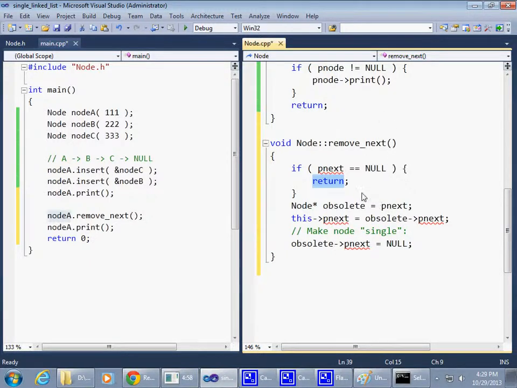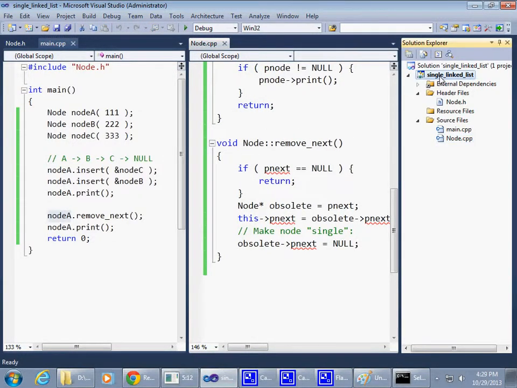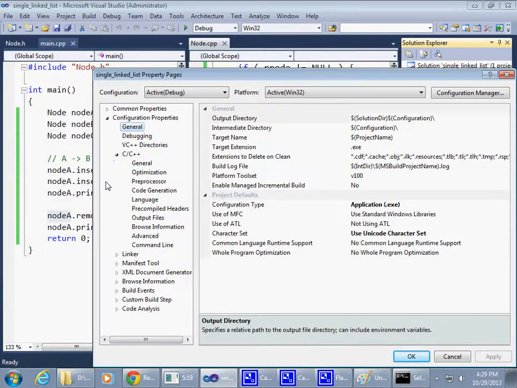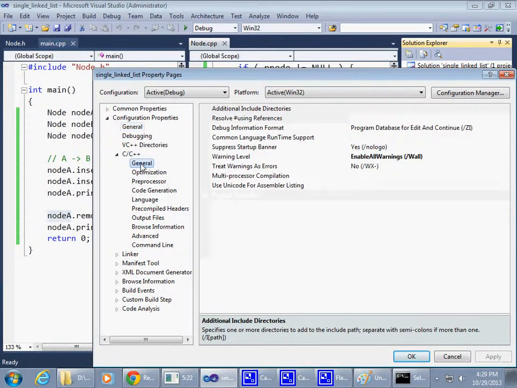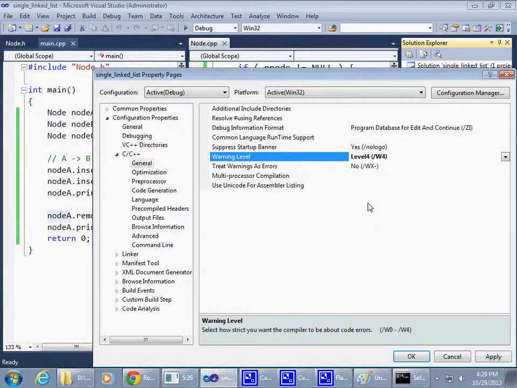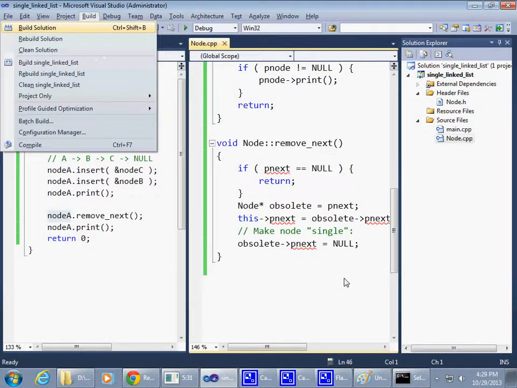However, I don't know why it's so unhappy and does something here. Let's find out. Well, first of all, real quick, let me go to properties and make sure I remove those crazy warnings. C++, general, enable warnings. I'll go back to the default. How about level 4? Let's try these level 4 warnings. All right, build.